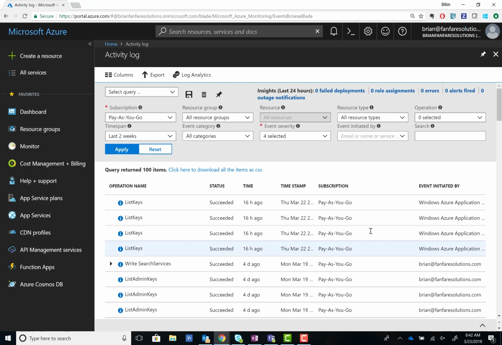So this is the way that you're going to do auditing of the role-based access control that you've been applying or the policies that you've been applying at the subscription level or the resource group level, and validate that your security is doing what it's supposed to do, keeping people out of doing what they're not supposed to be doing, but allowing people to do what they do need to do on a daily basis. This activity log is going to be a fantastic tool.